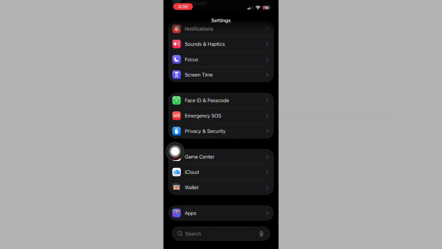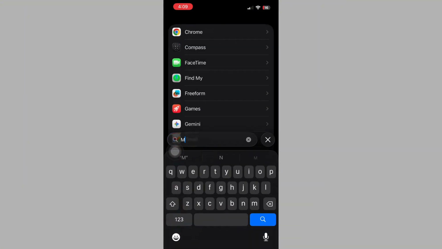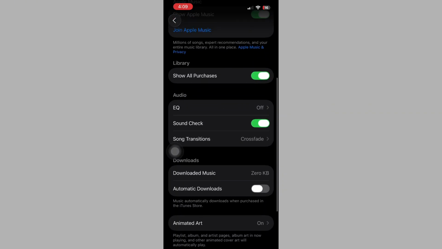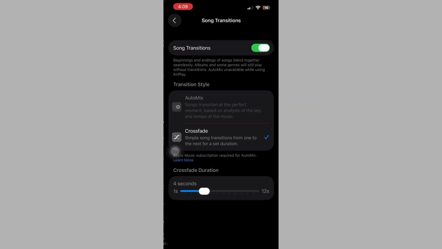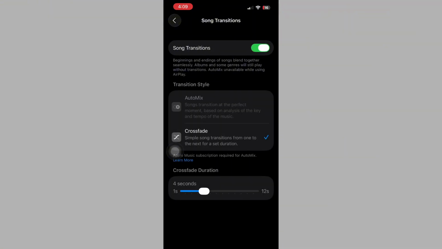apps option. On the apps option, what you need to do is to search for the music app and then click on it. After clicking on it, what you need to do is to scroll down and click on song transition. Make sure that it is turned on.